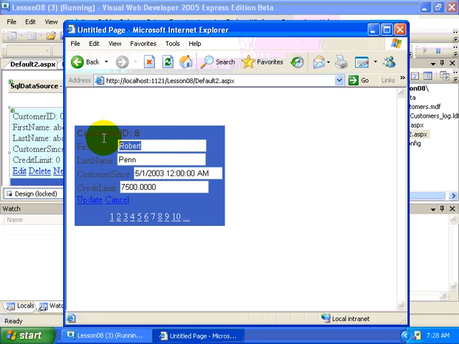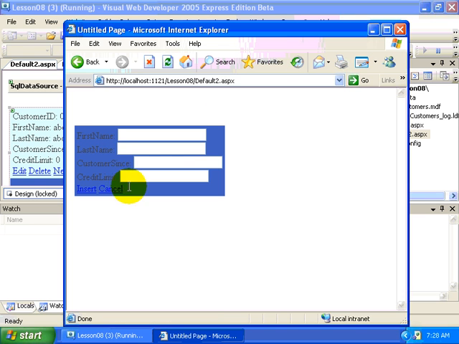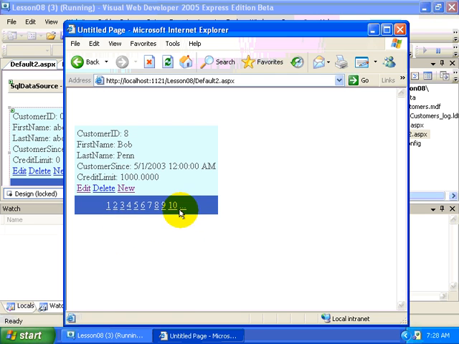And so I'm going to change this to Bob Penn and change him to a $1,000 credit limit, and then click Update. And now notice that Bob Penn has a $1,000 credit limit. Okay. We can also create new rows. So I'm going to click New, and we'll put in here Grant, last name Tabor, customer since 1/3/2005, and credit limit $50. And we'll click the Insert button here at the bottom. And now if we go all the way to the very end, we have Grant Tabor.